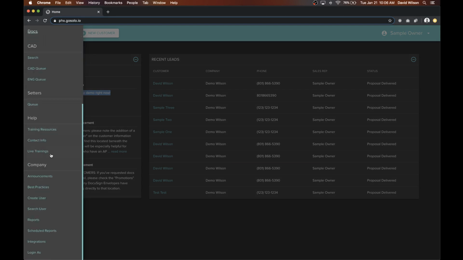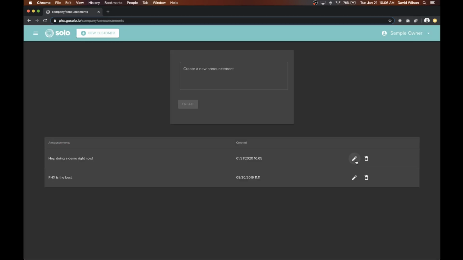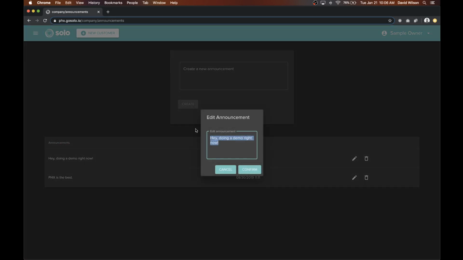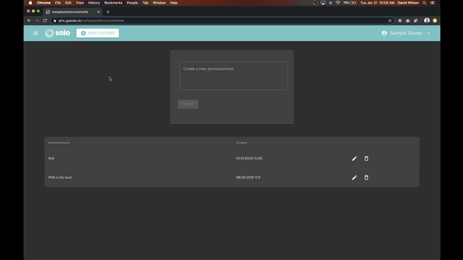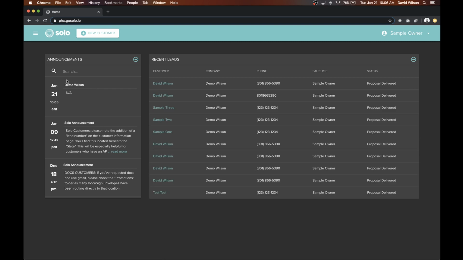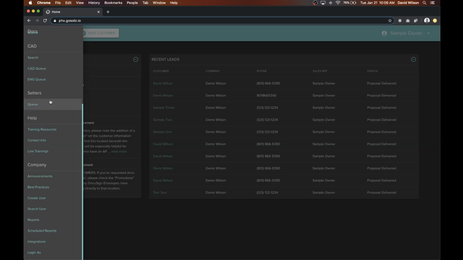If I click back into my side menu, go to announcements, I can edit this and say not available. Hit confirm, go back to my home screen, and it's right there. So this could be really useful if maybe you have a problem with reps that are submitting real time when they don't need to be. Maybe you can push an announcement that way on top of your training that you're already doing.